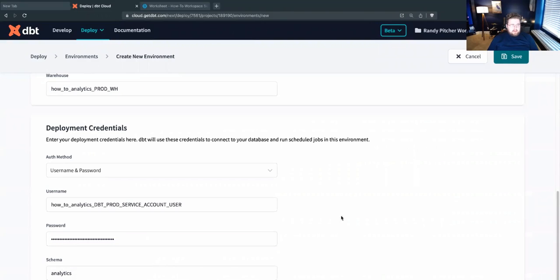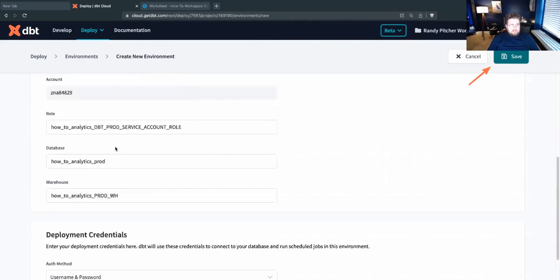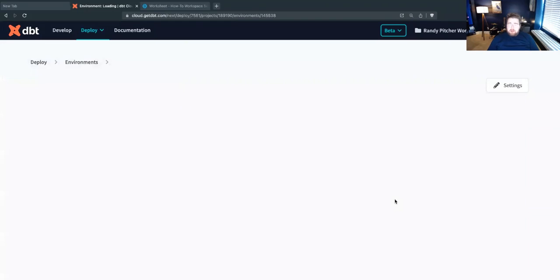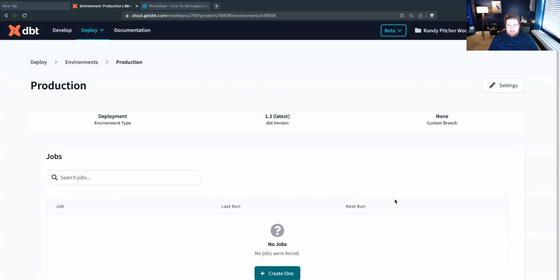So let's go back into here. Now we have all of our details set up. I'll hit save. And this save process is not validating anything I've done. It is simply saving and persisting these settings.